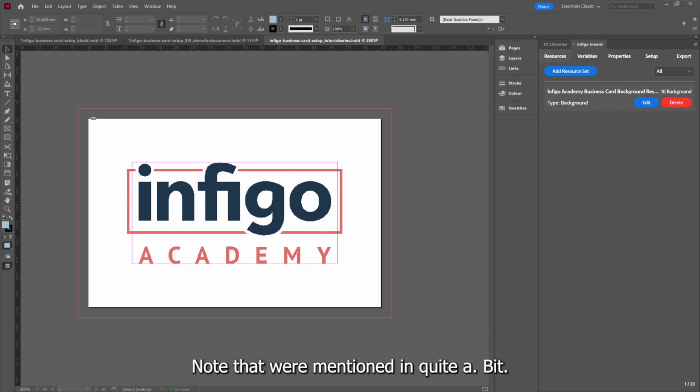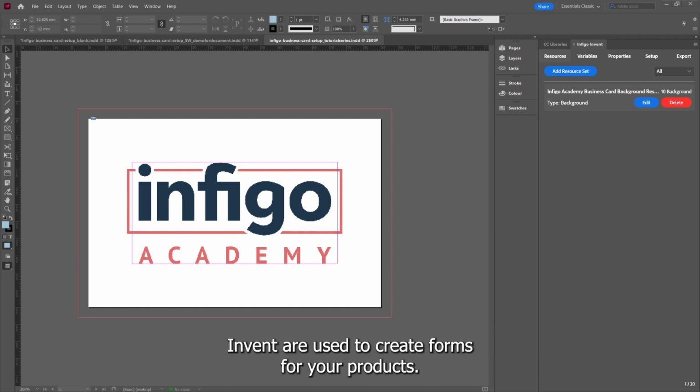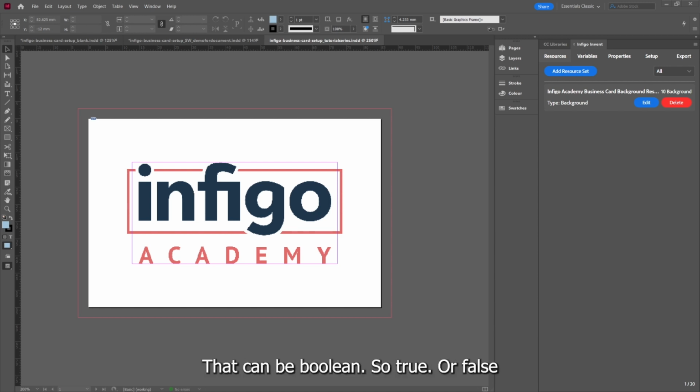So a couple of terms to note that I'll be mentioning quite a bit. The variables within Invent are used to create forms for your products. They can take the form of text, they can be Boolean, so true or false, drop-down options, and much more.